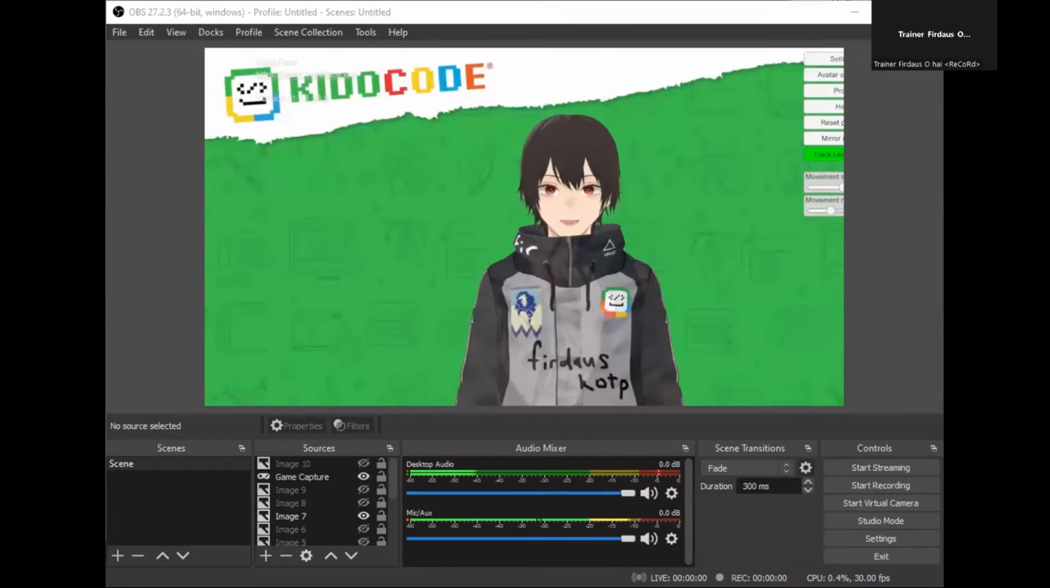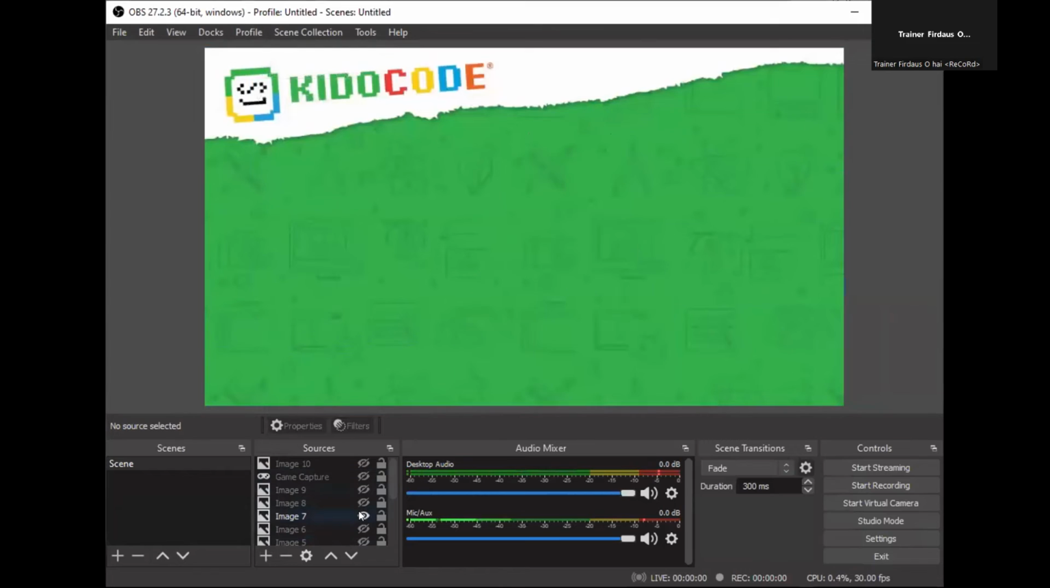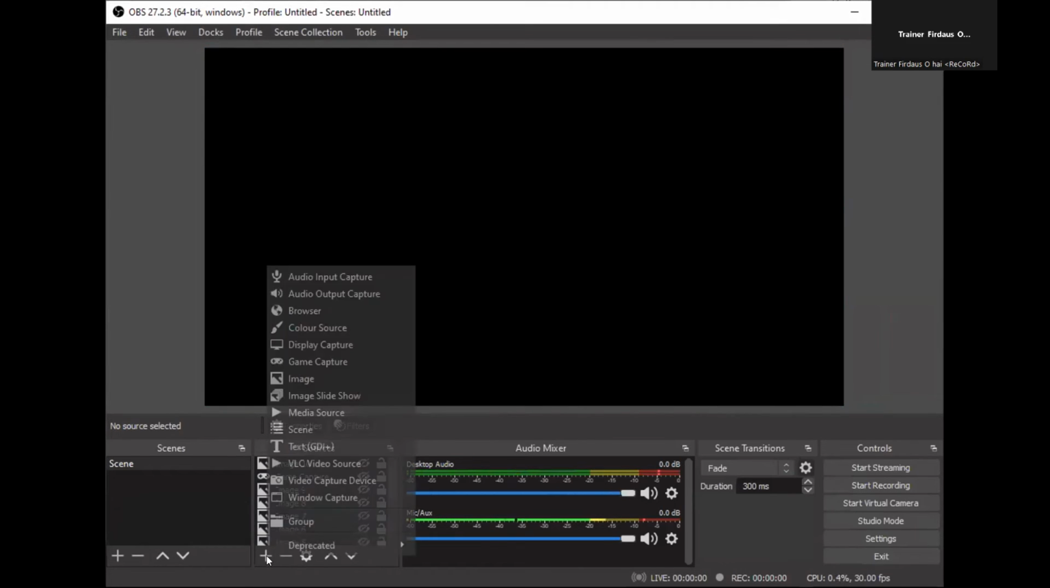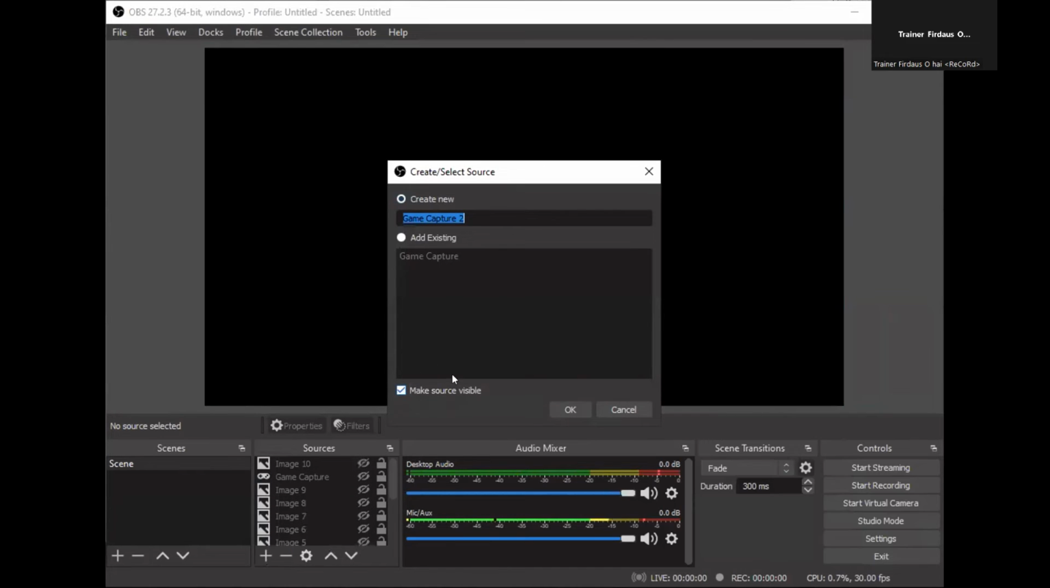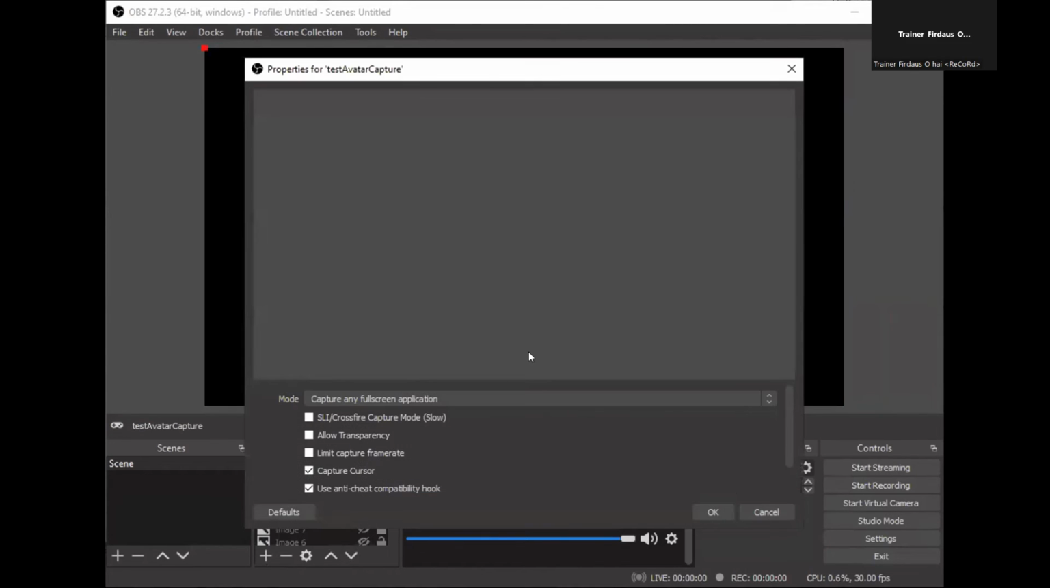Okay, here we are on OBS. So first thing we need to do is add a game capture. So wait, let me just close all of this first. Alright, so let's add a game capture. Let's make the source visible. I'm going to call this test avatar capture. Press OK.